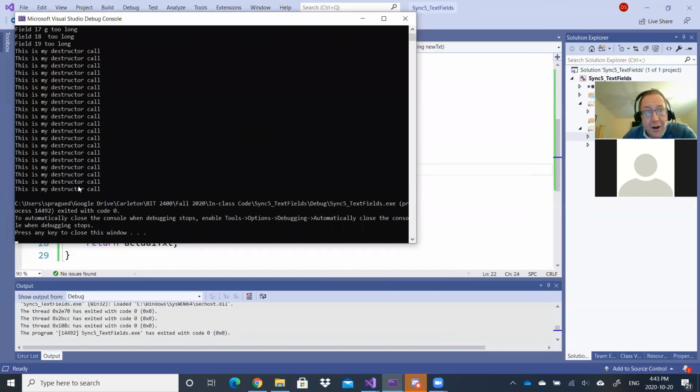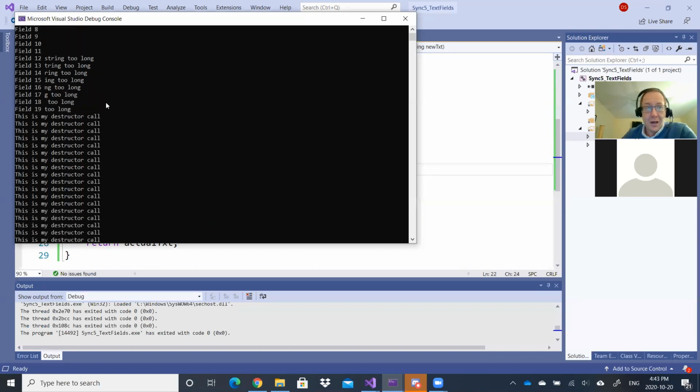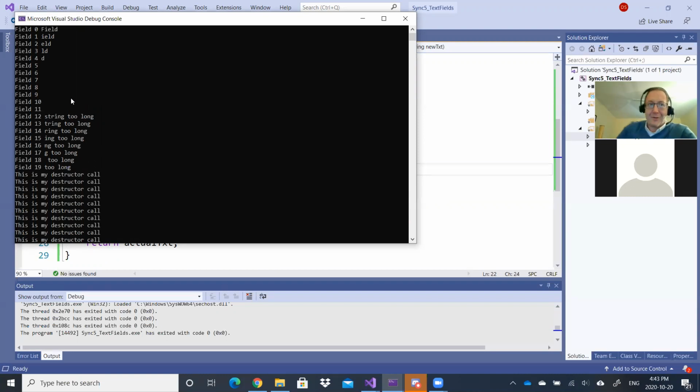Okay, I got all my destructor calls. Remember, it gets destroyed. I had that for loop deleting each one of those, and every single time I called delete to that field, boom, I got that destructor called. Field string too long. Oh, nice. What is that? Too long, too long, too long. This is something interesting. I'm doing something really weird in here. That's awesome. Let's have a look at it. I like it when things go wrong.